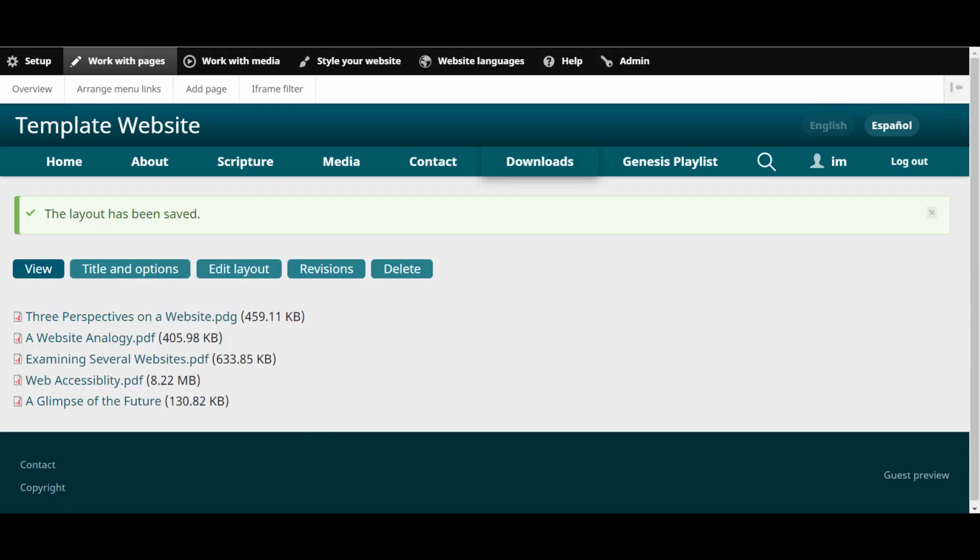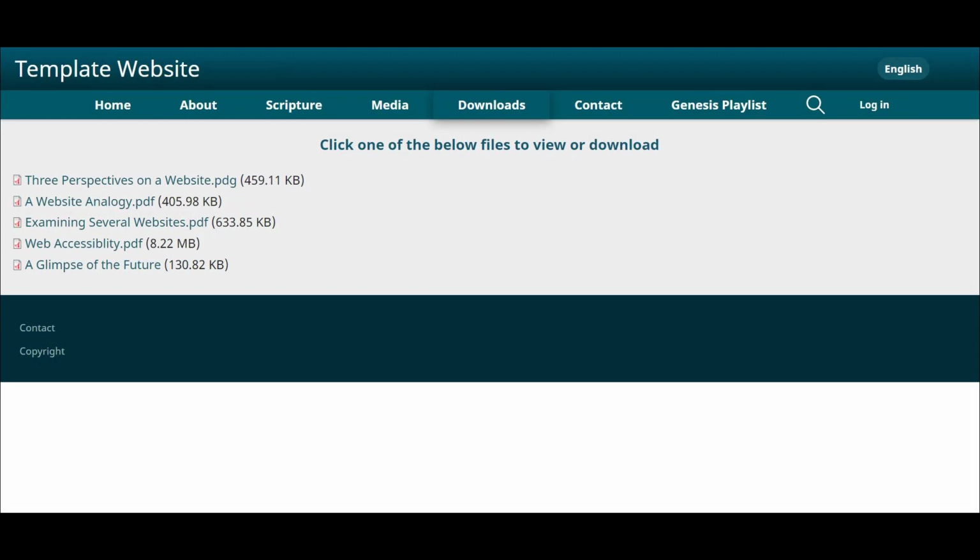Your work appears on a preview page. And that is how you create a download section.